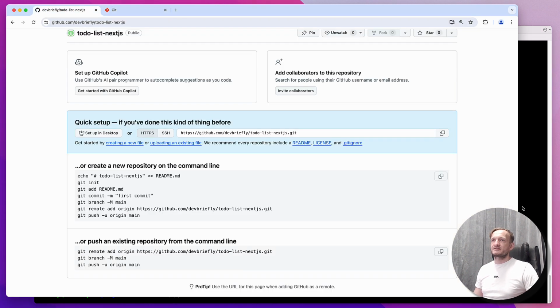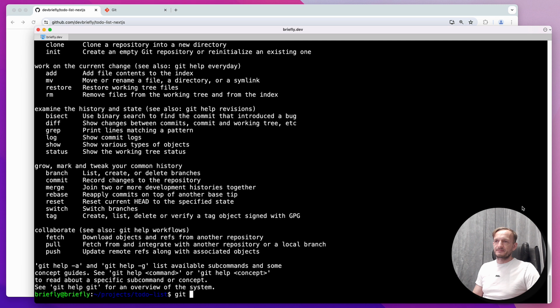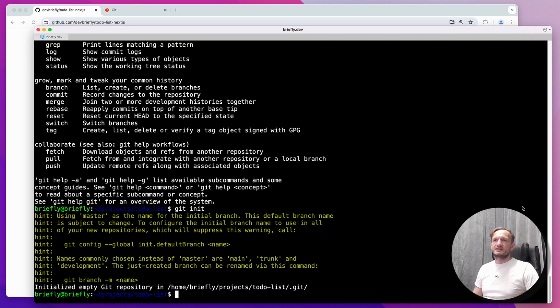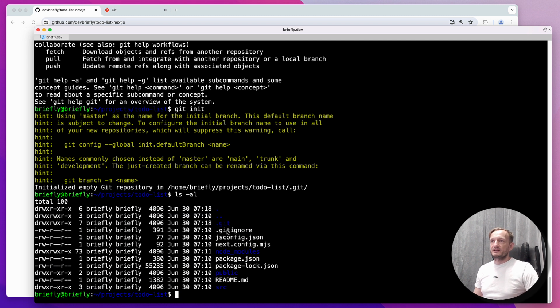So first is git init. It will initialize the repo in this particular folder, and it creates a .git folder in which it will store all the files related to the version control. The next thing is to add the files. So we will do git add dot. It will add all the files to the commit which we want to prepare.